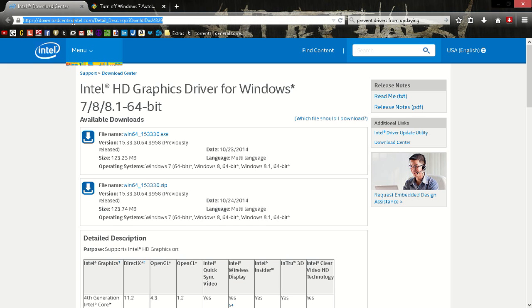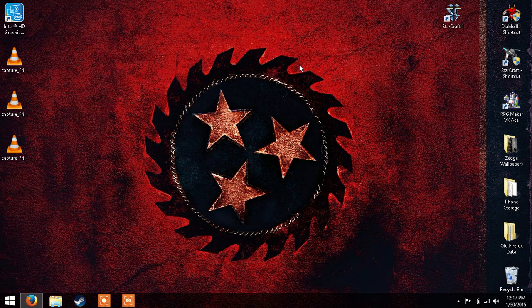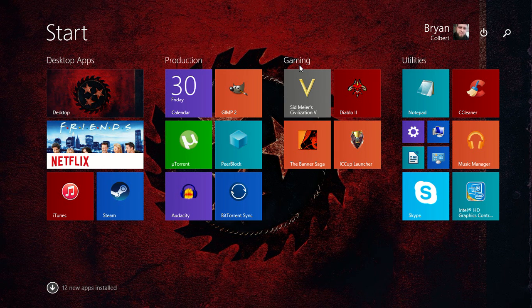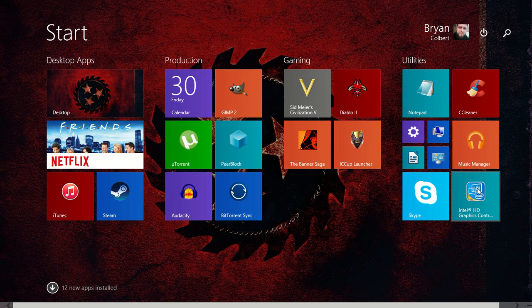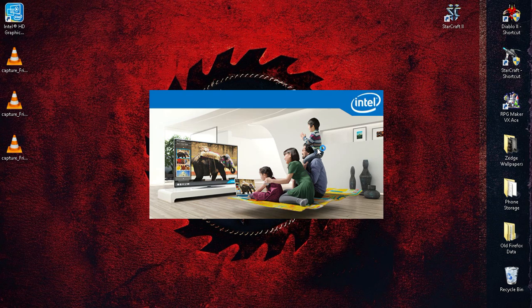Aside from that, I'll put a link in the description, but what I did here is I installed the graphics driver for Windows. I went ahead and went with the 64-bit because that's my system. You'll want to get whichever one is your system. Then after that, it installs something called an Intel HD Graphics Control Panel.